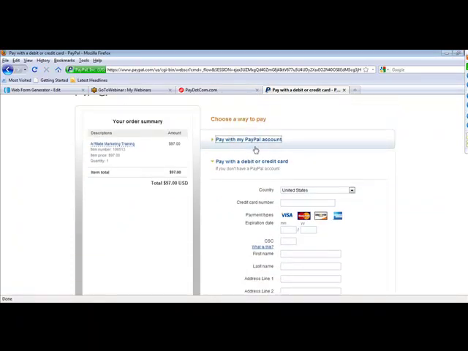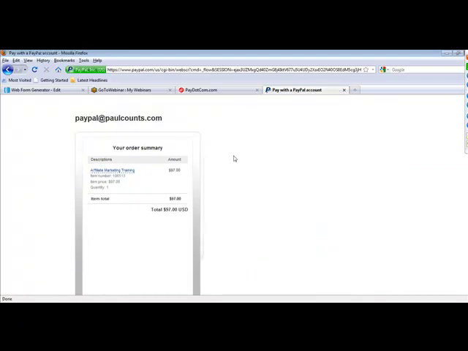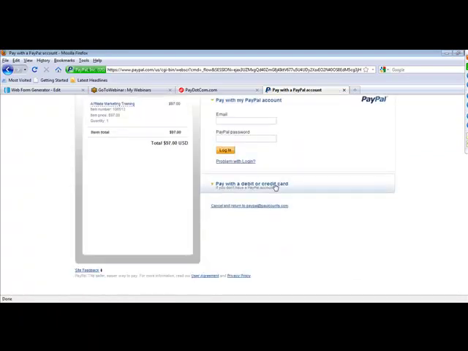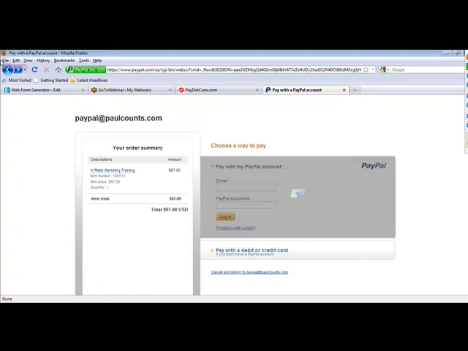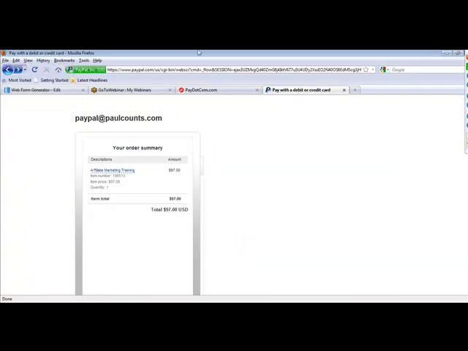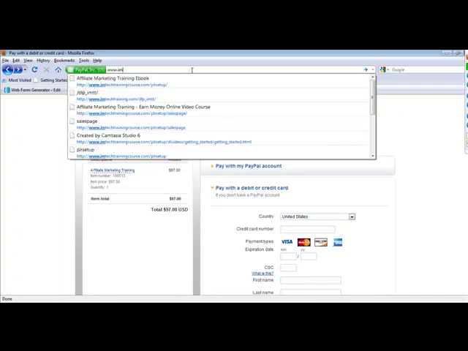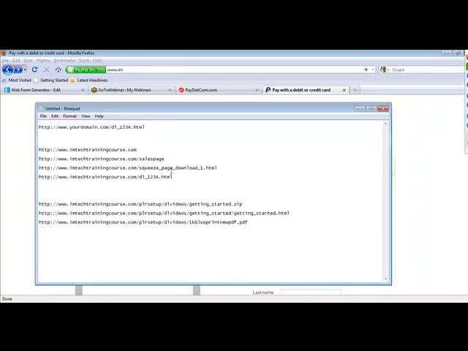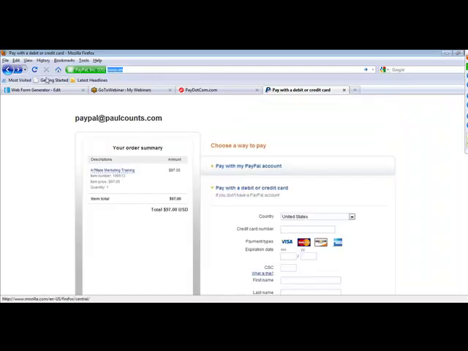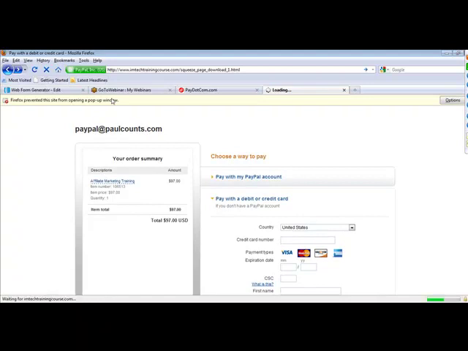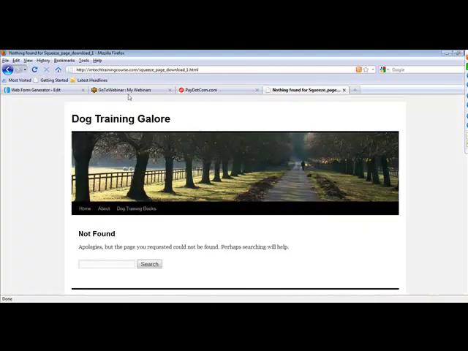If you have an account, it would let you log in, or they could pay with a debit card or a credit card there. So you can get paid multiple ways that way. So that part seems to be working. The other thing that we need to check out is just our download pages. So let's just come here and grab those real quick. And that's why it's good to put them in a notepad file so you can easily test these things out, make sure they're loaded up correctly.